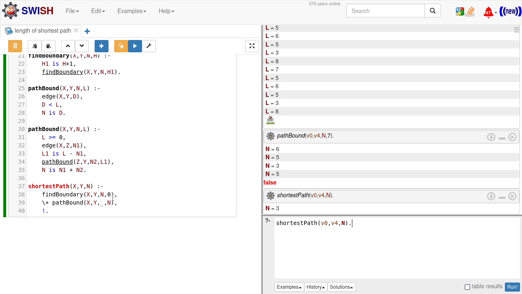And we'll keep asking line 38 to find a solution until line 39 says, okay, there is no path with a length that is shorter than n. Then it will go to the cut operator, which basically means, okay, just exit. We're all done here. No need to go back to find alternatives because we have found the shortest path.